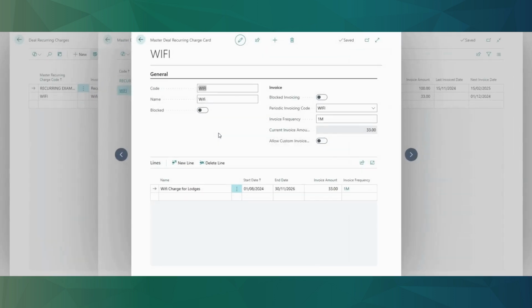If we head to the setup of our master deal recurring charge card, you can see this is where we can specify that invoice frequency that pulls through to the deal. We can also specify the periodic invoicing code, therefore directing the posting. And here is where we can also enable whether or not we wish to allow the custom invoice amount.